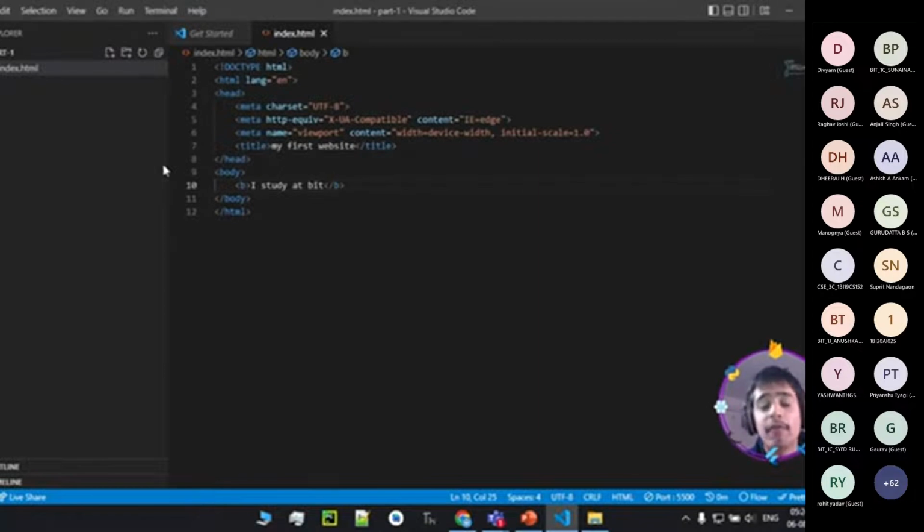Now here's one more thing. You can wrap one tag inside another. Like here, the body. For example, we have wrapped the bold tag inside the body. Like that, you can wrap any number of tags inside one another.